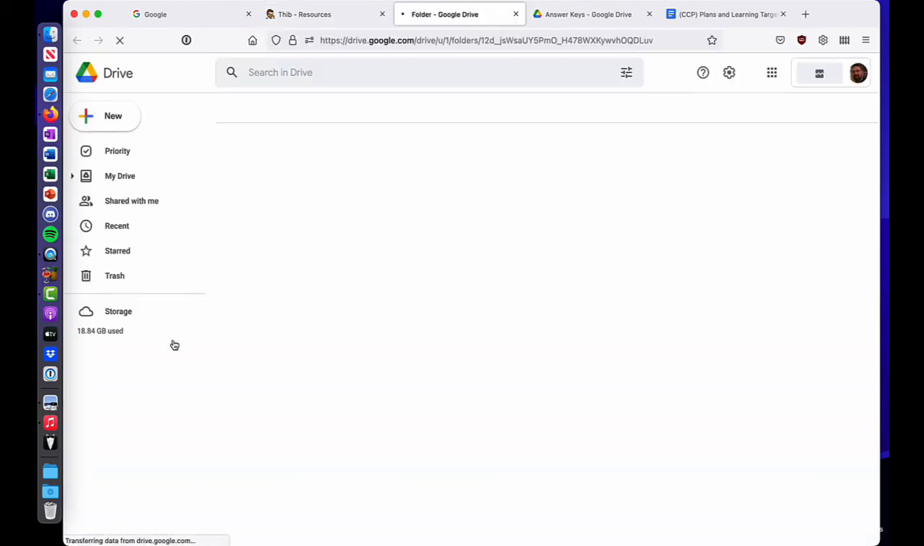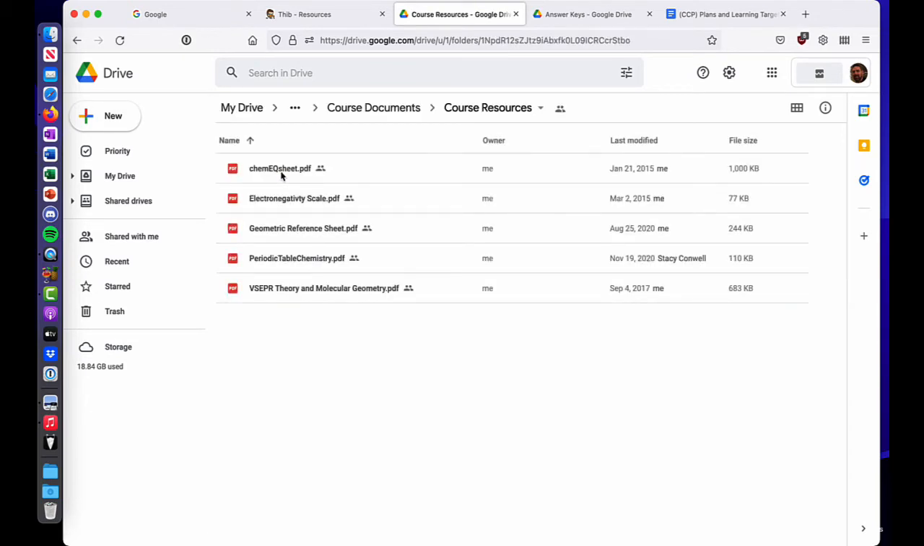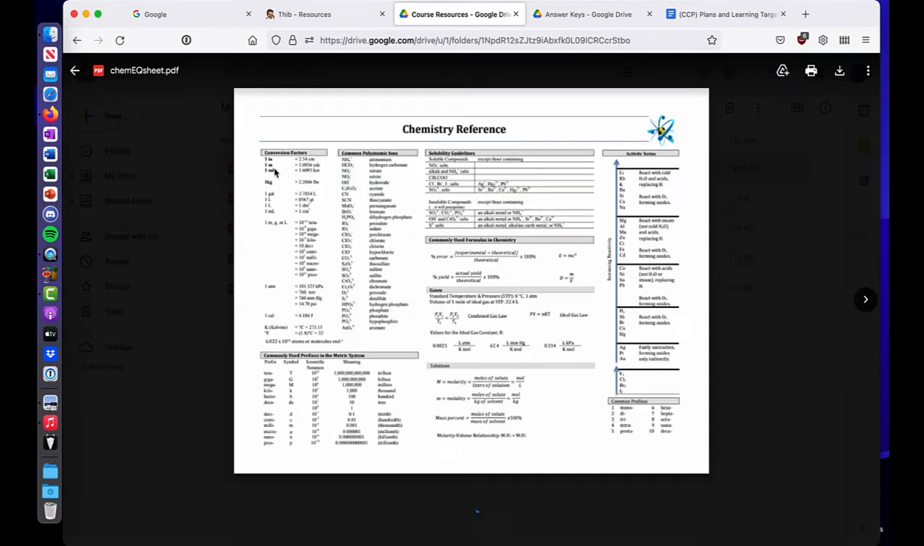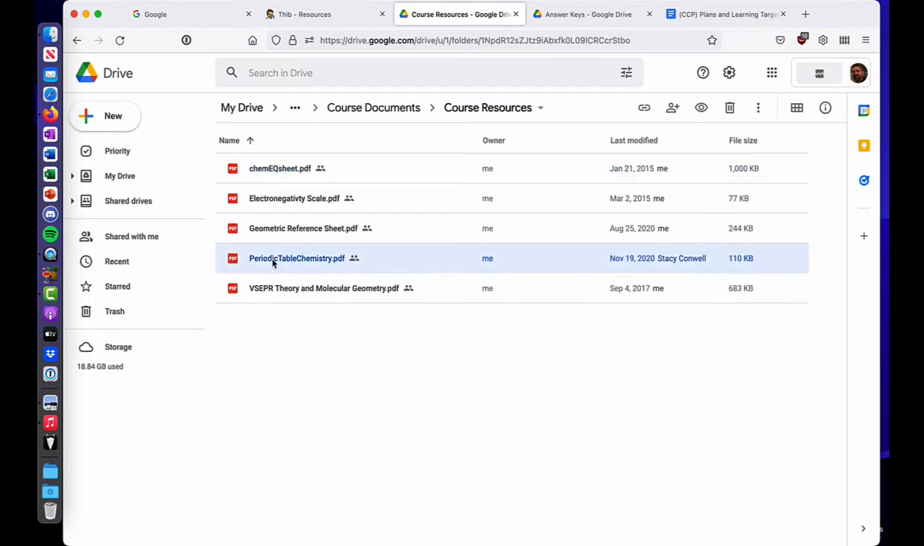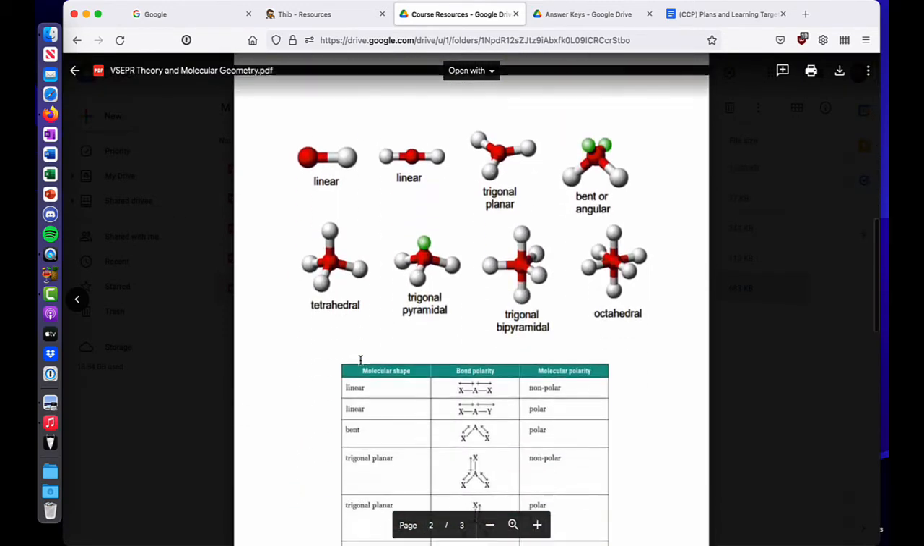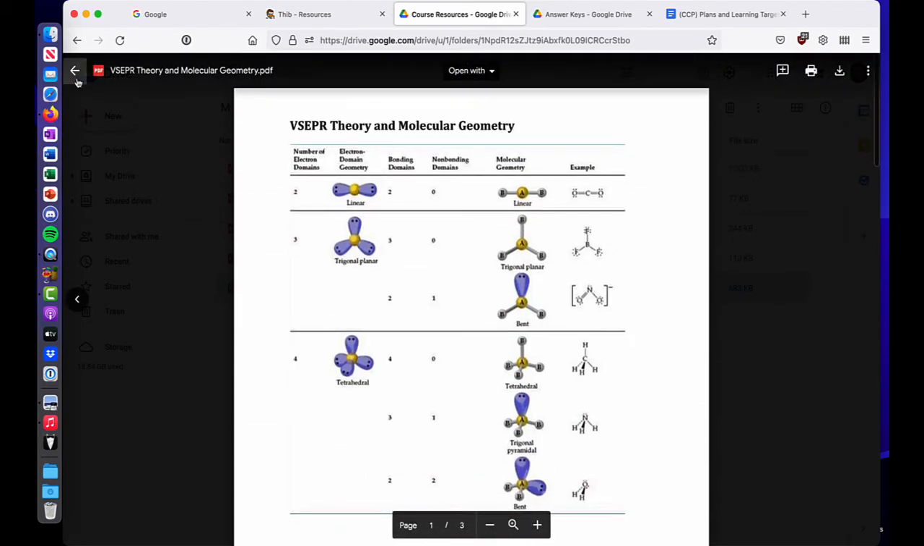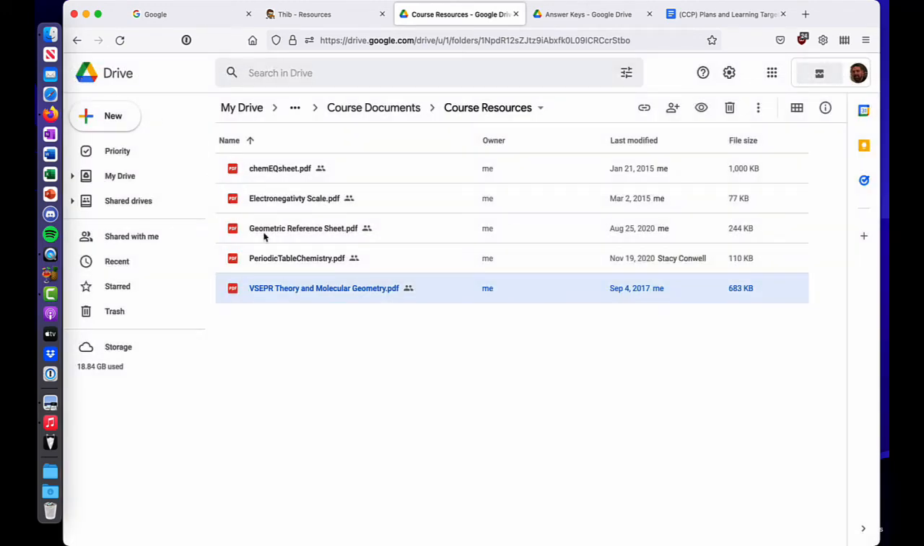Course documents right here. If you open it up, here's where your syllabus would be. Course resources. There's your equation sheet, which has a bunch of useful information that we'll be using in chemistry class. Here's your periodic table that we'll be using. VSEPR geometry, that'll make sense. I promise you when we talk about it, this will make 100% sense. This is a really useful document. This is not as difficult as it looks. Once you get an idea of how to use this, it's magic.